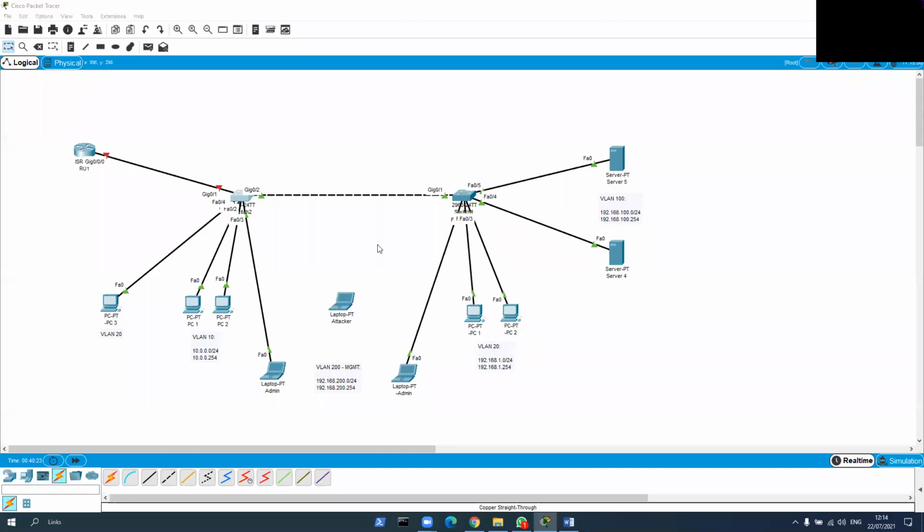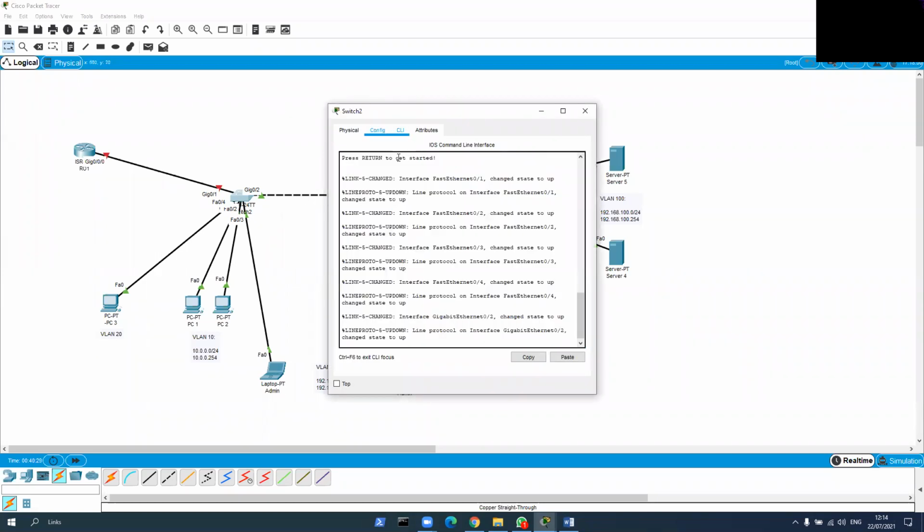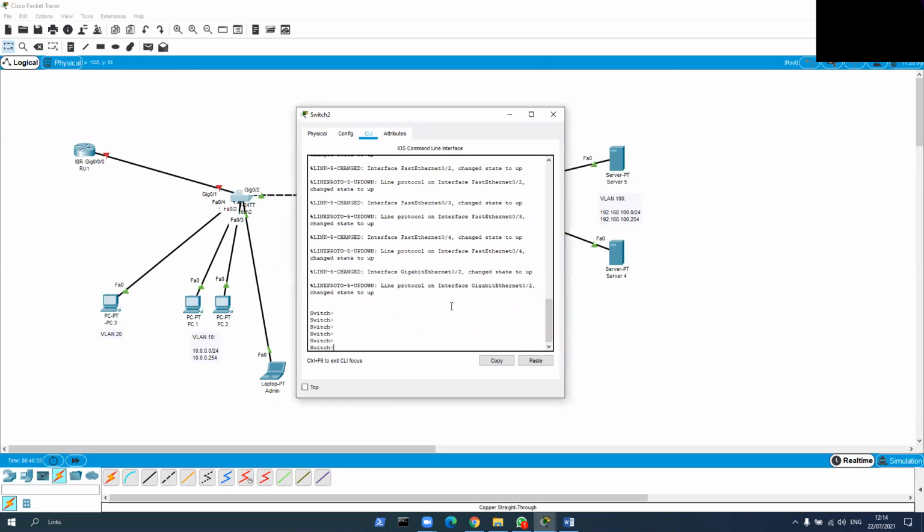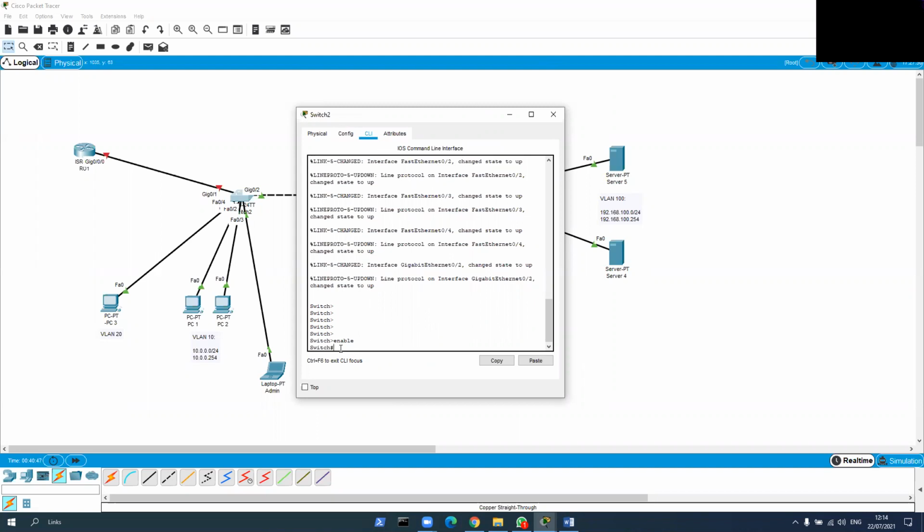Hello everyone again. Now we're going to configure a basic configuration on the switches. Let's start. Go to switch 1 and we're going to change. We have three different modes. We have the global mode, as you can see with this mode. We have enable mode: if you write enable, it upgrades you to the next level, and this is enable mode.